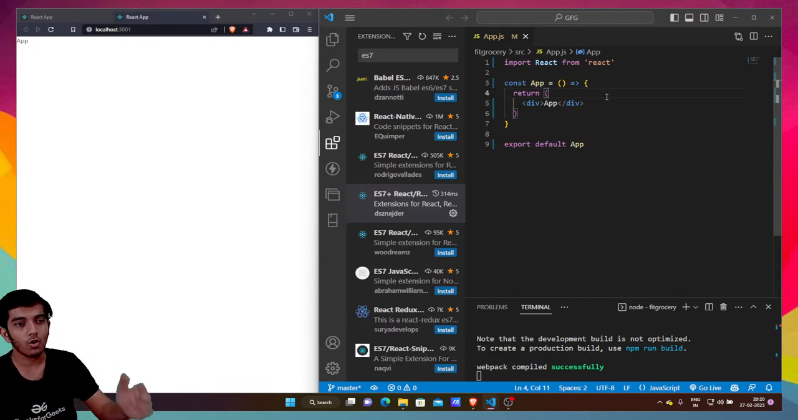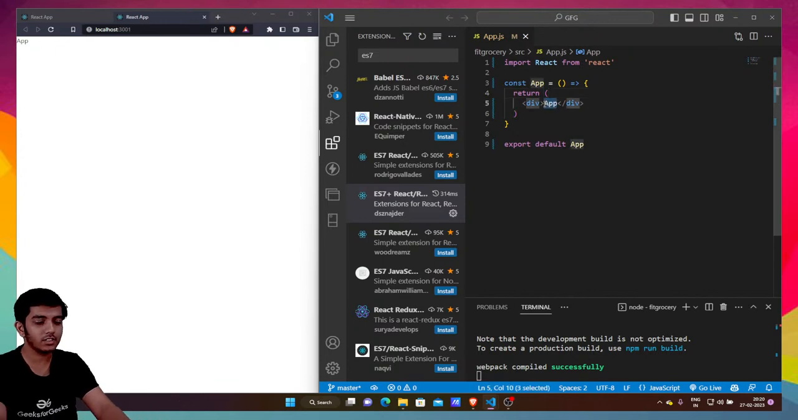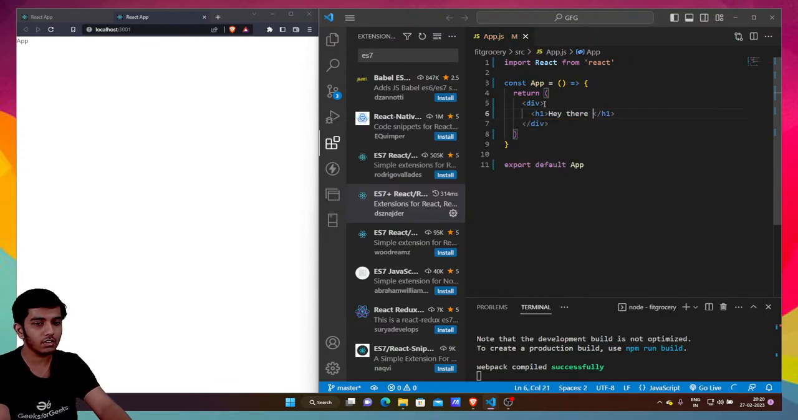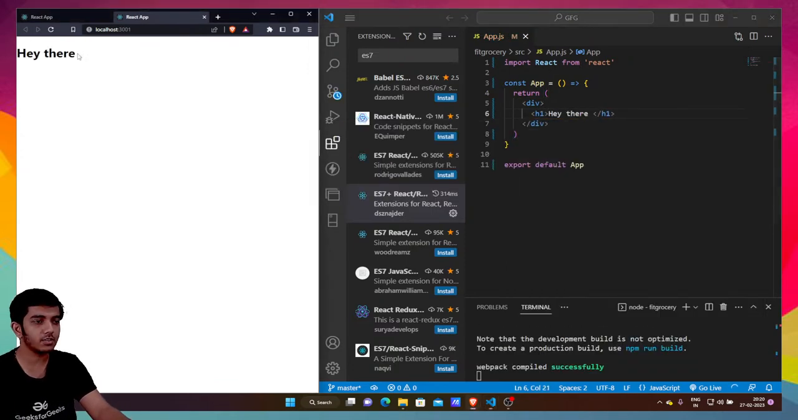That's very important. Okay, so we have the basic app text here. So I'll just change it to something like H1 there. Okay, so you can see that it's working pretty fine. Now we are going to set up the routing.